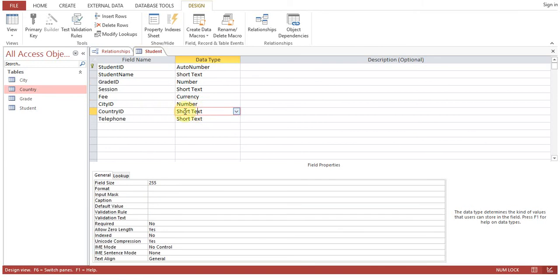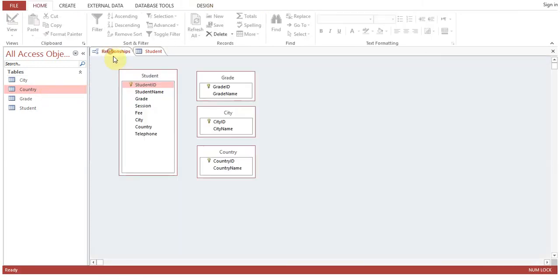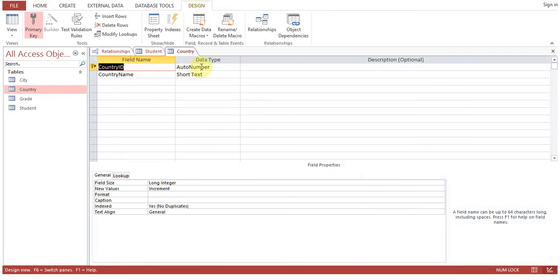Now country ID is having short text, and if you see in the relationship table, this country ID, let's open country ID in design. So country ID is having auto number. Number and auto number, just think of them as the same, the only difference is that auto number will increment automatically by +1. It will add +1 to the previous value, but it behaves the same as a number field or long integer, whatever you put. So at this time we will keep it simple. Keep in mind, auto number and number data types are the same.